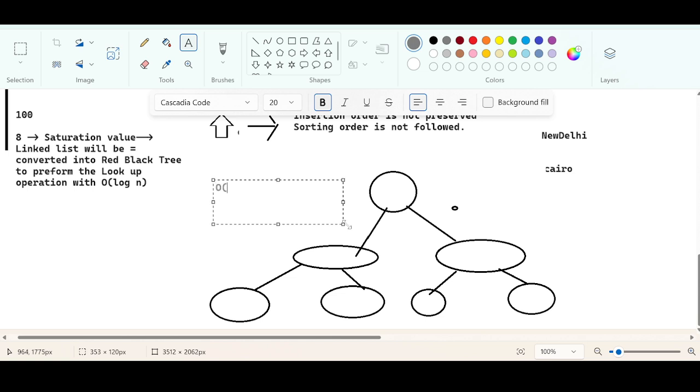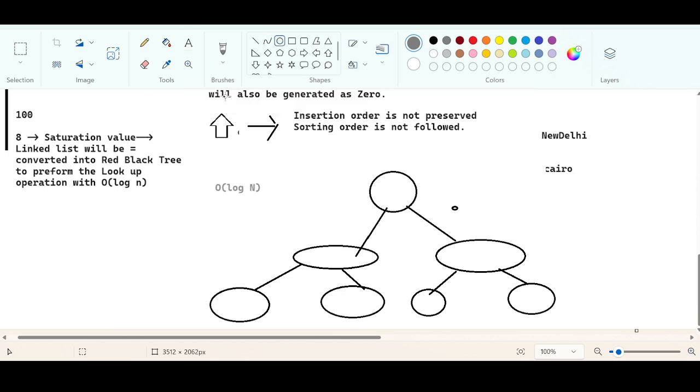Big O of log n. At any point of time, it will take logarithmic of n times. It depends upon the height of the binary tree. Right? At any point of time, it is going to search the value in log of n times. If you have 8 nodes, at any point of time, your search is limited to 3 times.